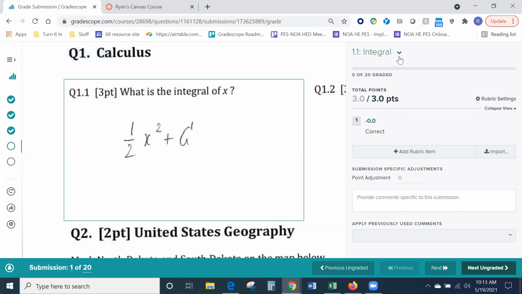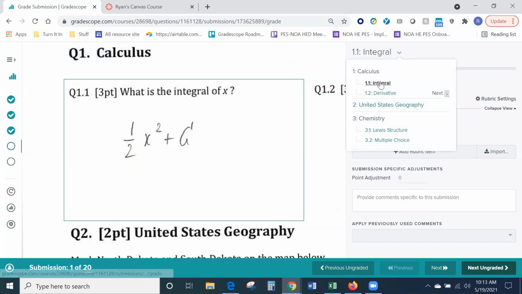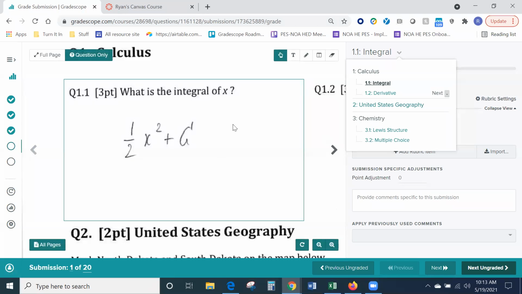If you need to move through questions, you can click this little drop down up here and I can move to the next question whenever I need to. But once you finish grading this question, it will move you on to the next question, and then you'll grade every student's answer that way too.